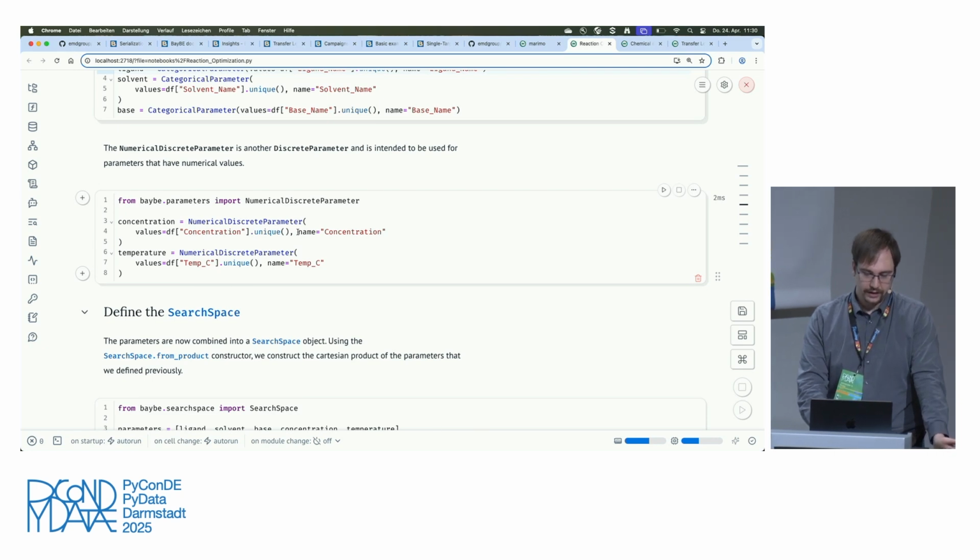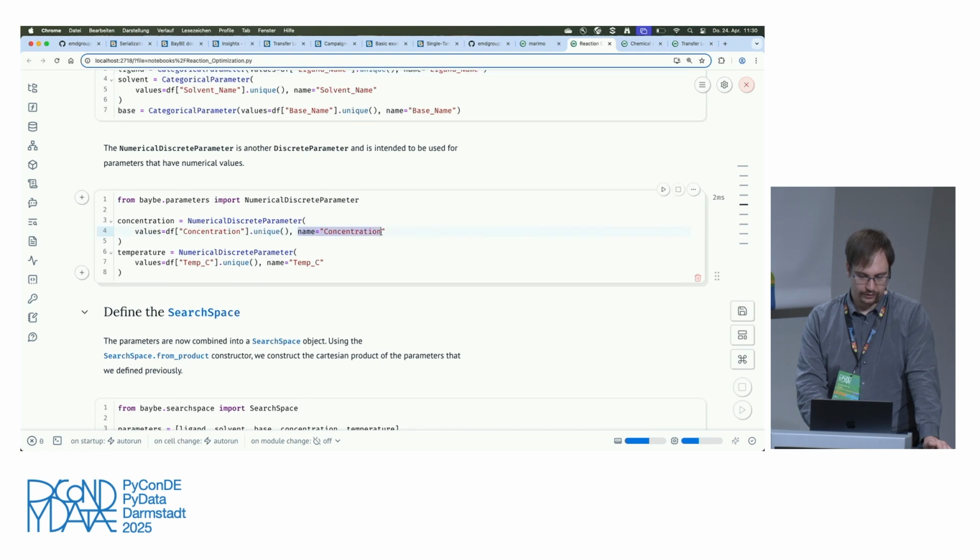And here again, we try to make it as easy as possible. You just give it a name. For example, the concentration is just the concentration, and you just hand the values over in some meaningful way, for example, by extracting them from a pandas data frame.